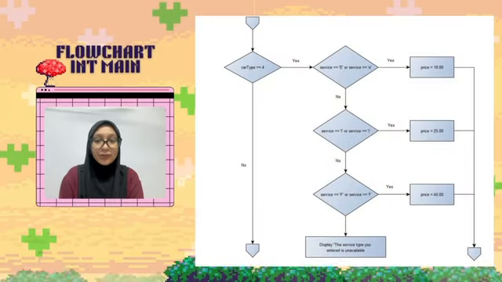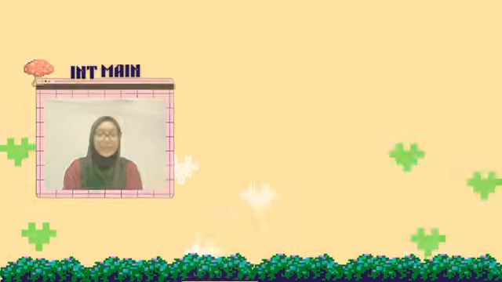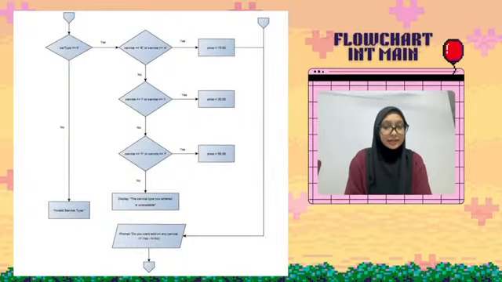If our car is 4-seater, E is exterior equals to Rm10 ringgit, I, interior equals to Rm25 ringgit, and F, full wash equals to Rm40 ringgit. If car type is 6-seater, E equals to 50 ringgit, I equals to 30, and F equals to 50 ringgit. Else, display the service type you entered is unavailable.